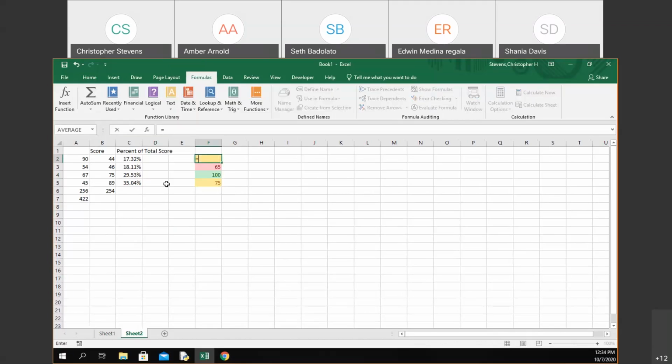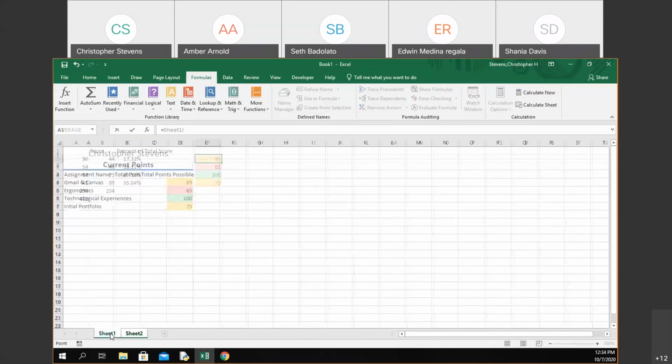So when I press equals, I'm going to go over here to sheet 1, pay close attention to the formula bar. Look what it says now. It says sheet 1 with an exclamation point. That's telling the cell that we're still in, sheet 2, that you need to go to sheet 1 to get this information. And then I'm going to click on D4. That's where I want it to refer to, D4 in sheet 1.